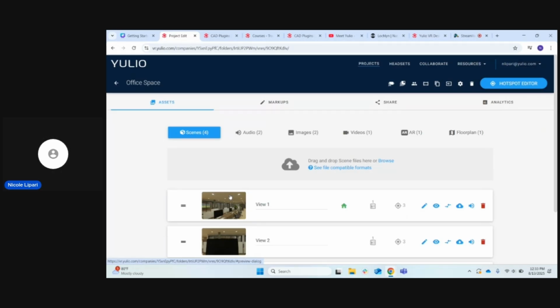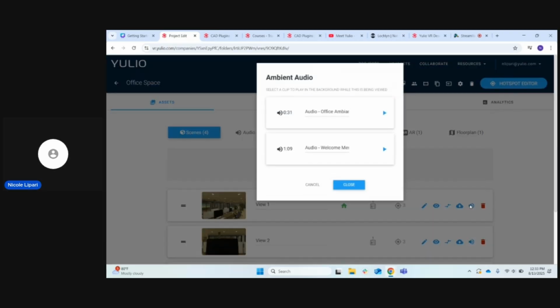So now that I'm back on this page, I'm going to add my ambient audio under the scenes tab, which we're in now. So you can add ambient audio to any or all of your scenes. As I mentioned earlier, ambient audio will play as soon as your client enters the scene where you've added the audio. So to add audio to a scene, you can click on this sound button. And then I'm going to choose, so here's all of the audio files I uploaded earlier, and I'm just going to choose my office ambience sound, which is just light background noise that you might hear in an office.